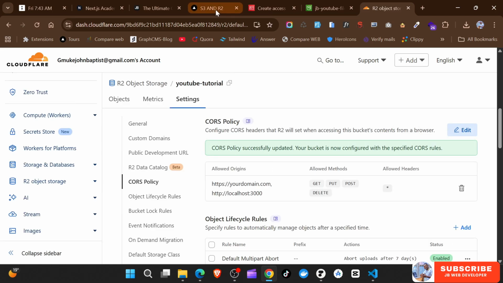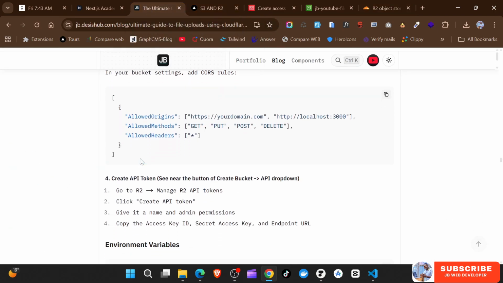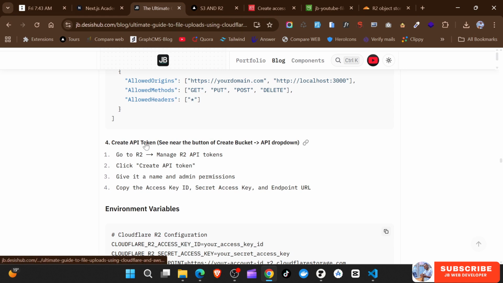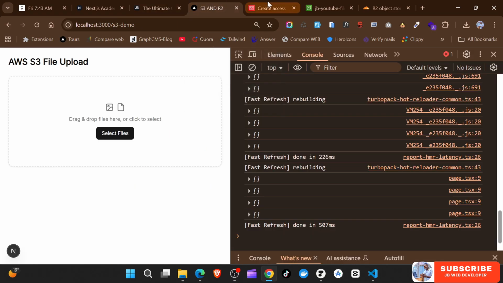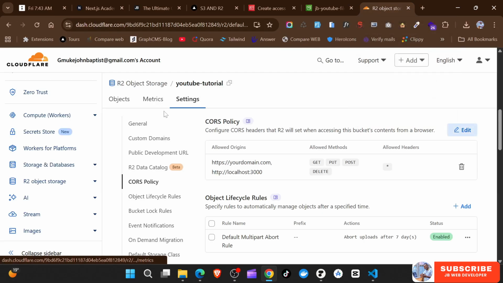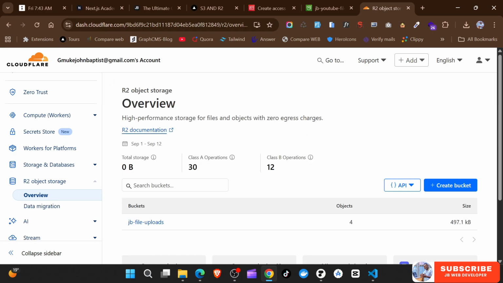Nice. So moving on, just continue down here. Let's create the API token. I added this because getting the API token actually took me some time to understand. But you see, near the button to create the bucket, under the API drop down, go back to the R2. We are inside the tutorial bucket, but you need to go back outside to R2. So click on R2 here.